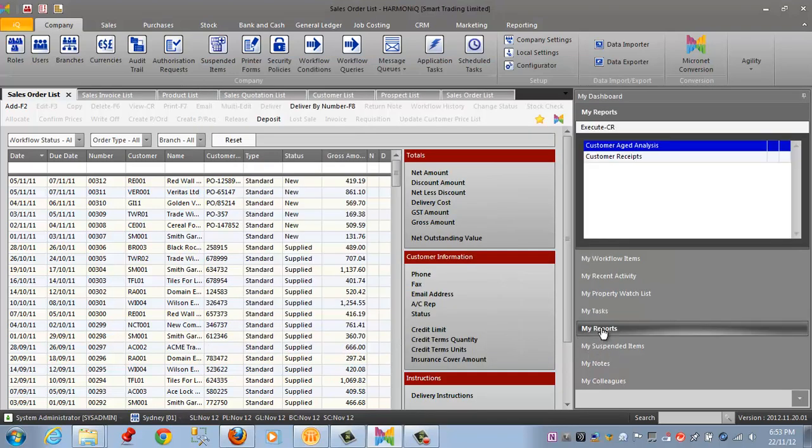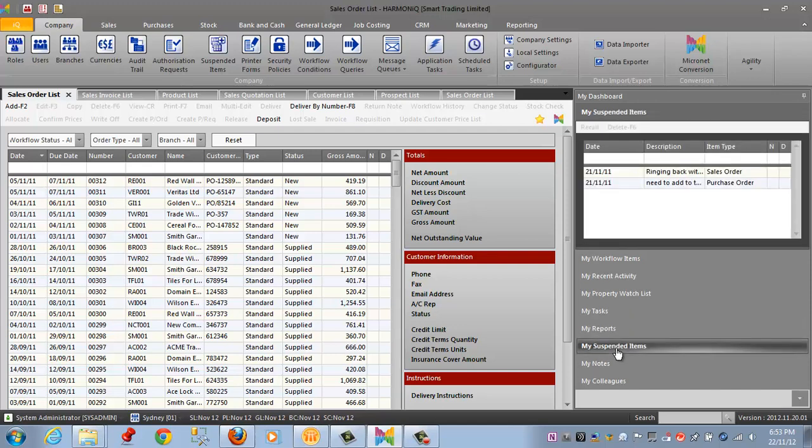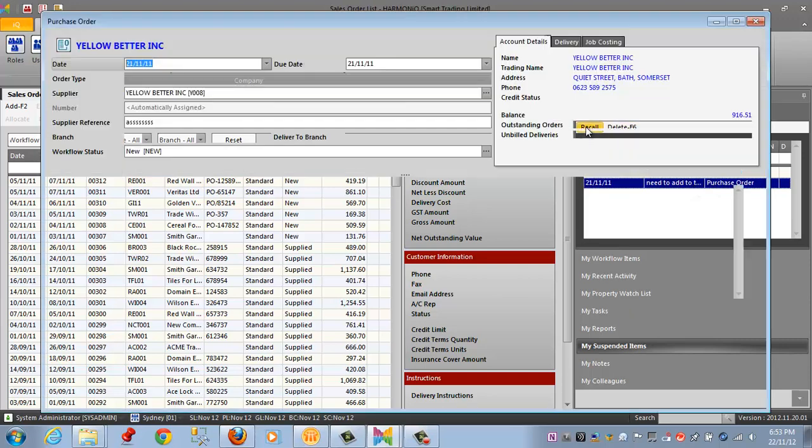Okay, my reports. This holds a list of regularly executed reports for the user in the system. My suspended items gives you easy access and stores in a central location anything that's not been finalized within the system that you need to come back to. A typical example of this is a purchase order. I'll just highlight this purchase order that's been suspended and recall it.